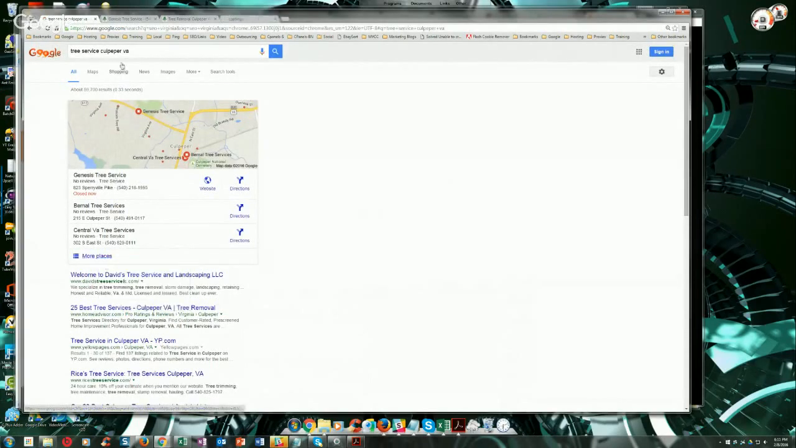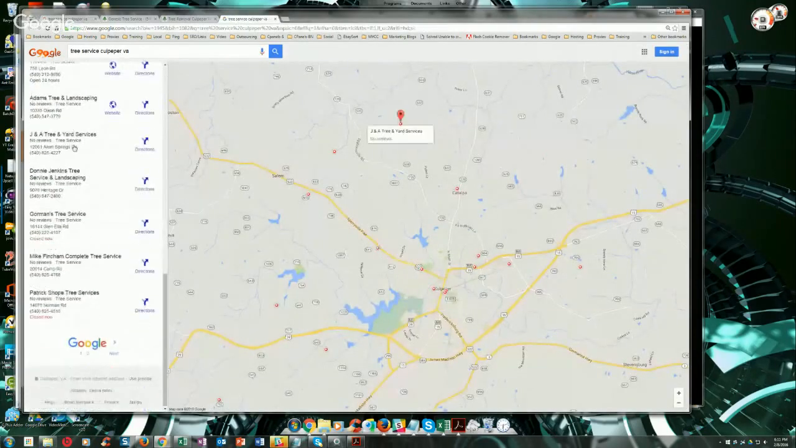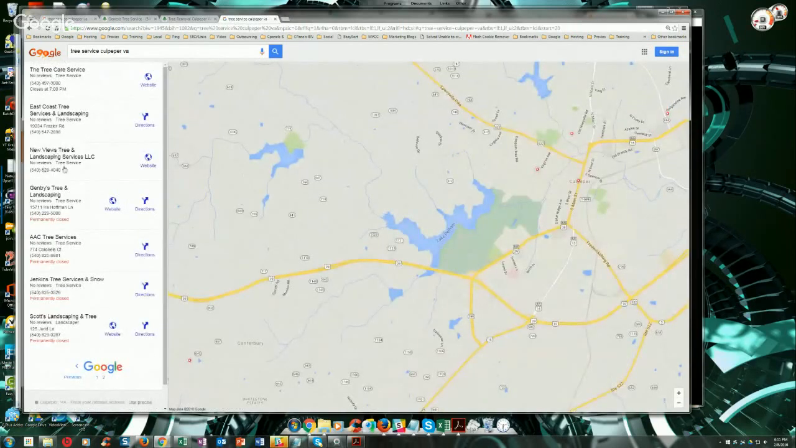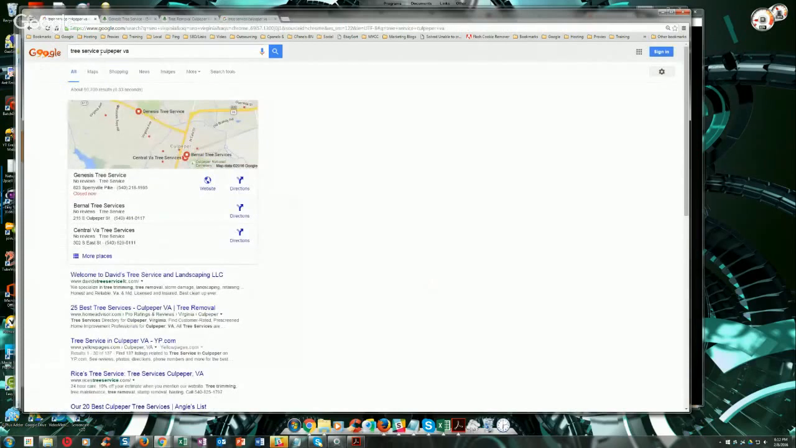So if you were to click on more places, you would go through here. It wasn't on this first page at all. You'd have to scroll all the way to the bottom and go to page 2, and then it was down around, I don't know, 3 or 4 in here somewhere. But if you go take a look at it now, we'll go back to page 1. You'll see Genesis Tree Services right here. Again, tree service Culpeper VA.